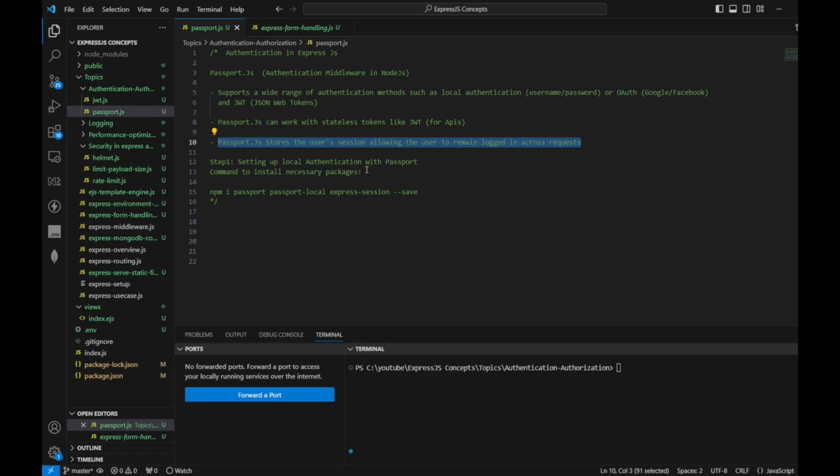So to set up the local authentication with Passport, we need to install several packages. We need to install Passport, Passport local, Express session, using the command npm i. Okay, so let's go to the code. We will see how Passport.js will work as an authentication in Express.js.